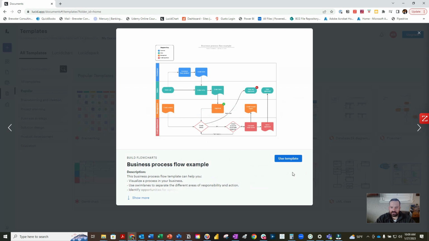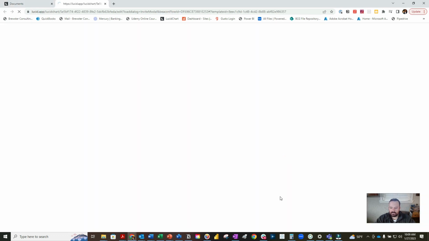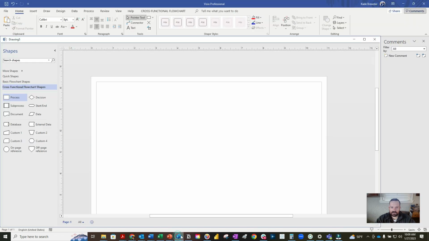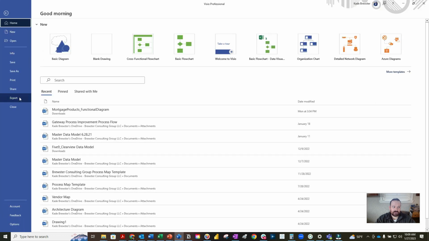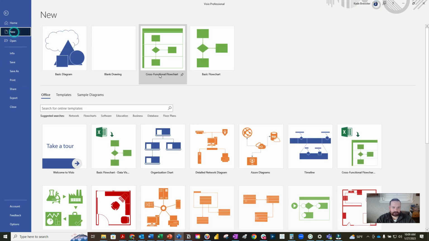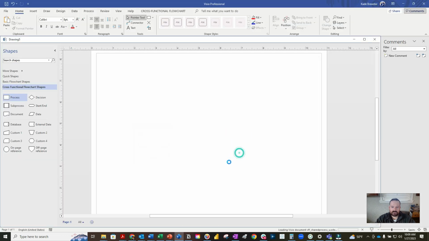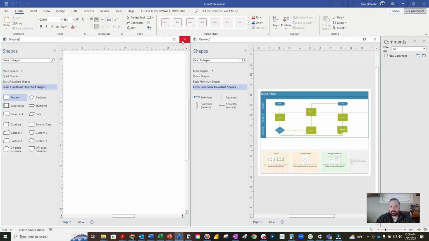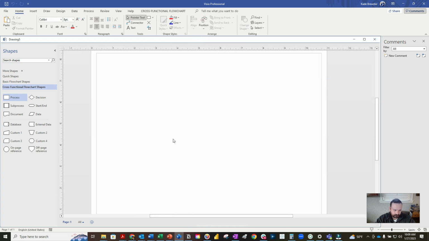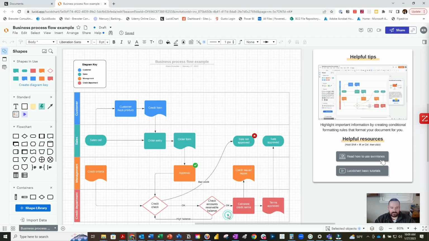Now, Lucid app has a business process flow template. That's the one that you're going to use if you are using Lucid app. And if you are using Visio, they have a cross-functional flow chart. I'll just open a new one so that I can demonstrate it for you. There's a cross-functional flow chart option right here. So you're going to open that up. I am going to use Visio to show you guys the information, but the same thing is true in Lucid app.